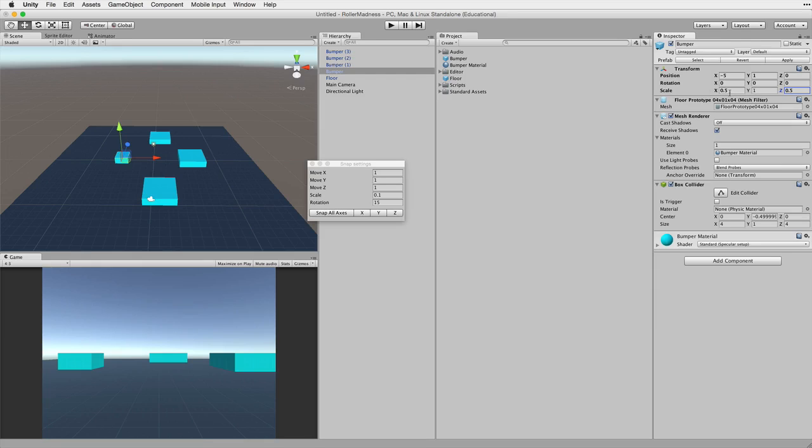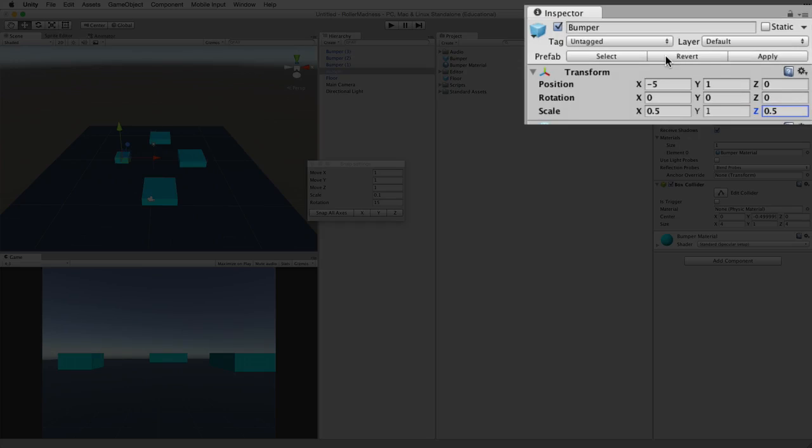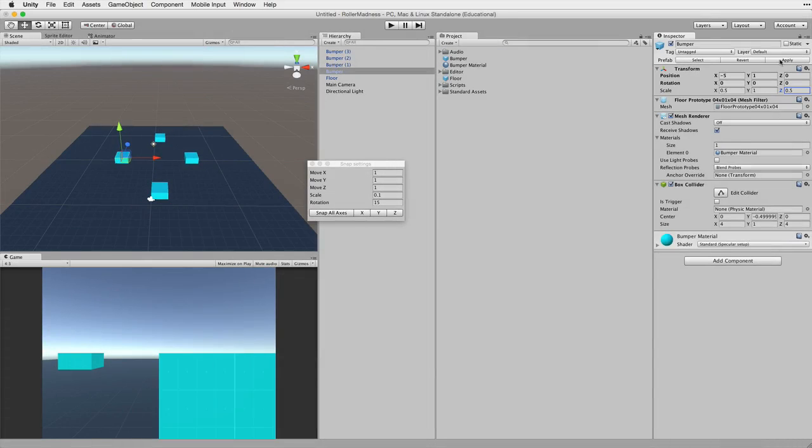Now, if I make these changes and I decide, oh, I didn't actually want to do that, I can just click revert. If I click that, it goes back to the settings of the prefab. But let me go ahead and make those changes again, 0.5 and 0.5. And let's say that I do want to propagate these changes back to the prefab. I could hit apply here, and notice that it applied it to the prefab and immediately applied it to the rest of the game objects that are built off of that prefab. So this is one of the very powerful things of prefabs.